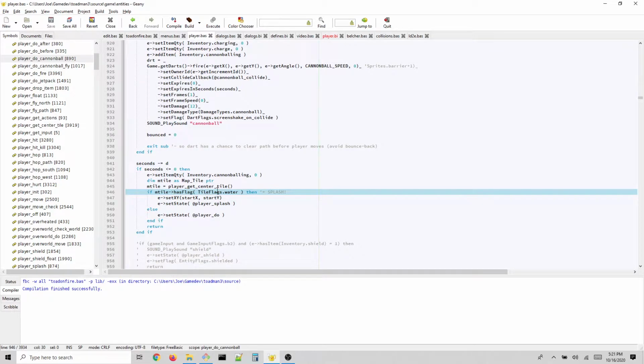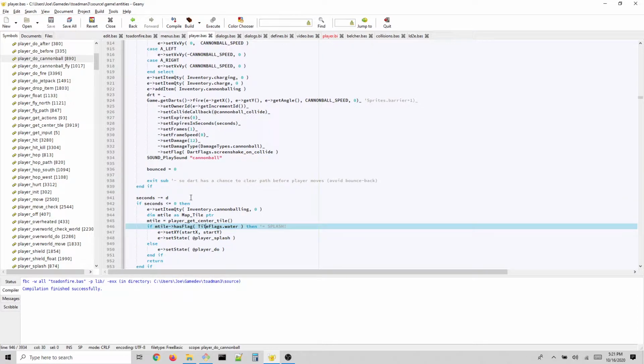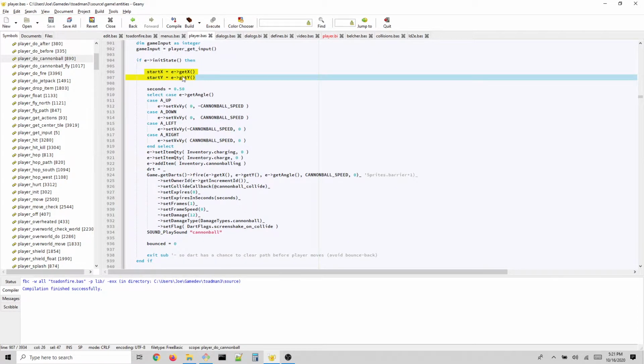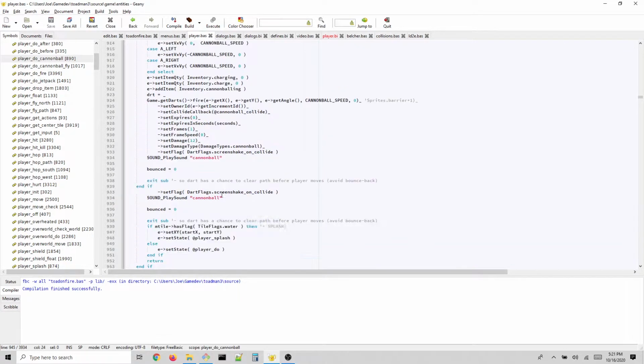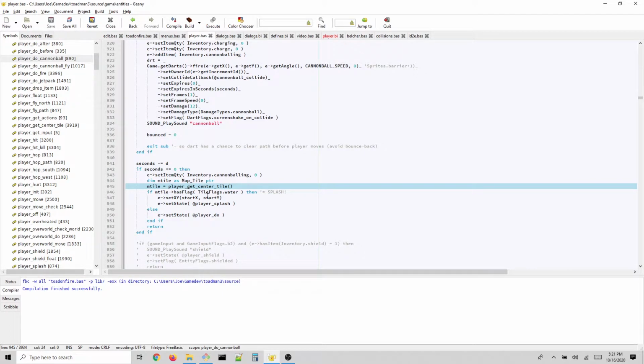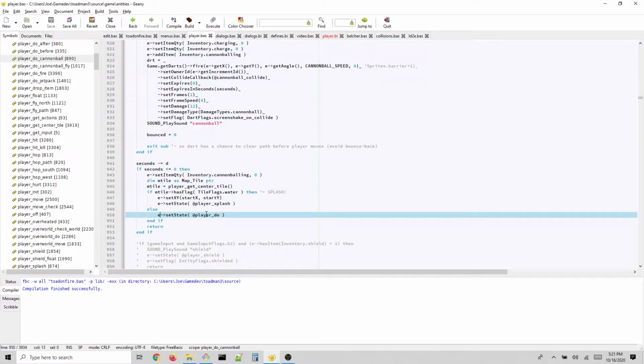So it's like solid if it's like a wall you can't pass, or in this case water. So if it has water, then we reset the toad back to where it was, because I set start X and start Y here, and E is the player, so when it starts it grabs those. So if you're in the water it puts you back to where you were before you cannonballed and rocketed away. And if you're not over water, it puts you back to player do, which is the standard state when you're on ground. Otherwise, if you're water, you go to splash, player splash.